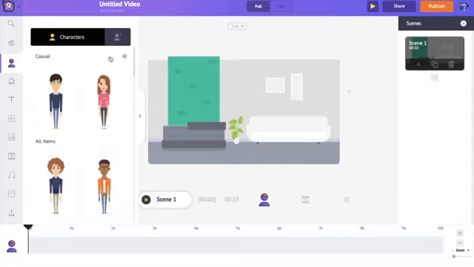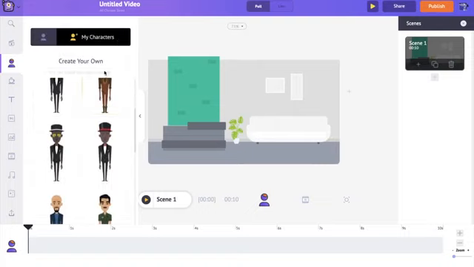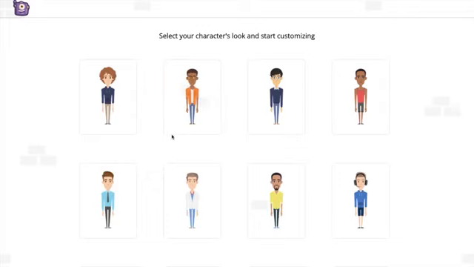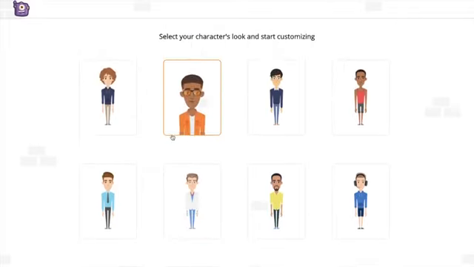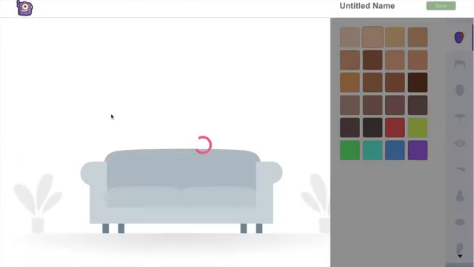To do that, click on the My Character section over here and select Create Your Own Character. Once you select it, you'll be redirected towards a new page called Character Builder section. I want a male character, so I'm selecting this one. And again, you have a lot of different characters to begin with. So I'm selecting this character.